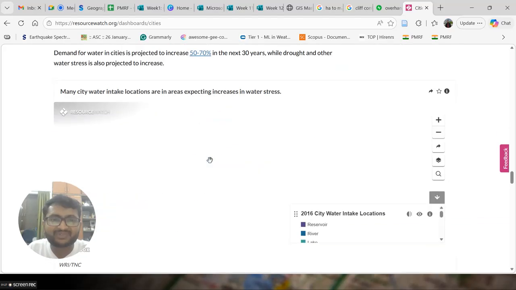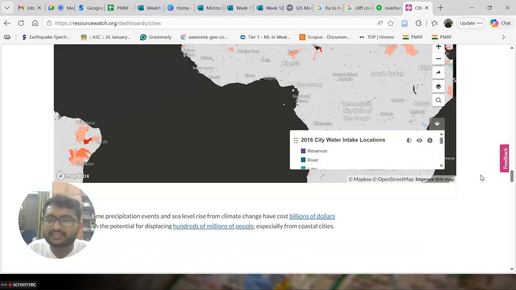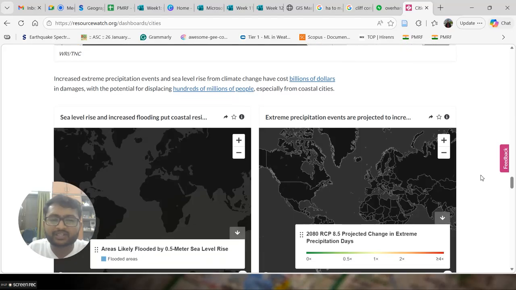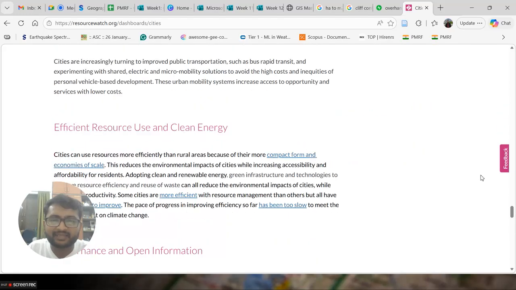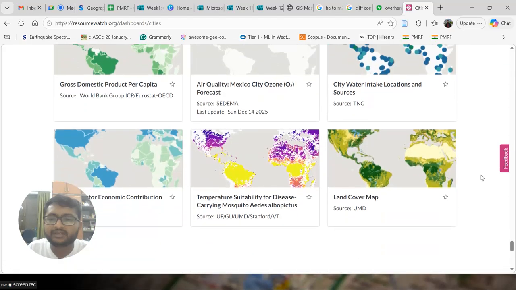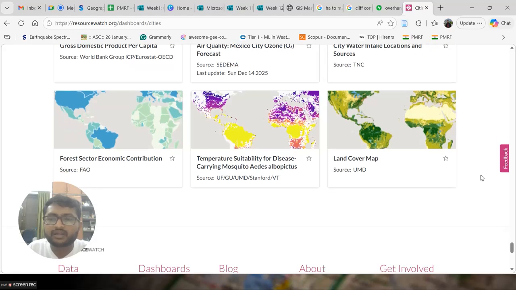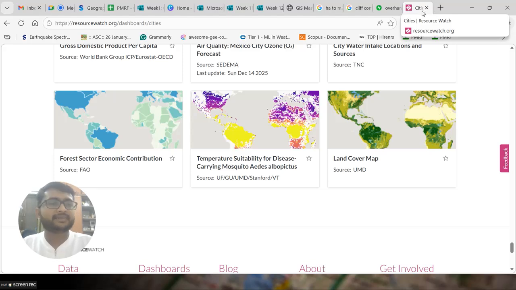Road traffic death rates, water intake locations from where they are taking, extreme precipitation events, areas prone to projected floodings, droughts, water shortage, productivity, economy, temperature, suitability, land cover, and so on and so forth. So we'll not go into the detail of this. But this is all about this particular site, which gives a tremendous amount of data sets in vector and raster format, which you can download and do the analysis. I think with this, we can conclude this particular session of data downloads.